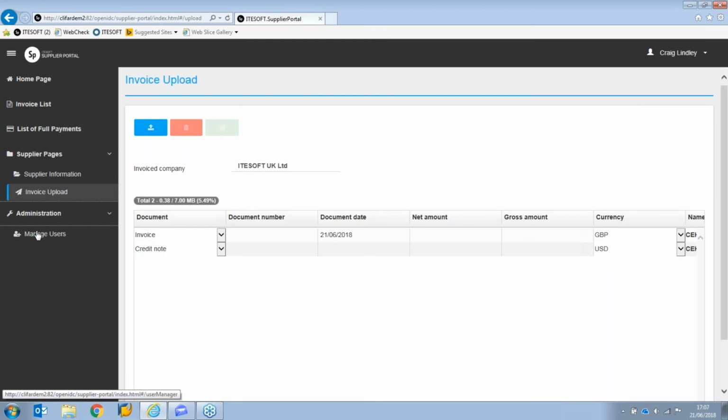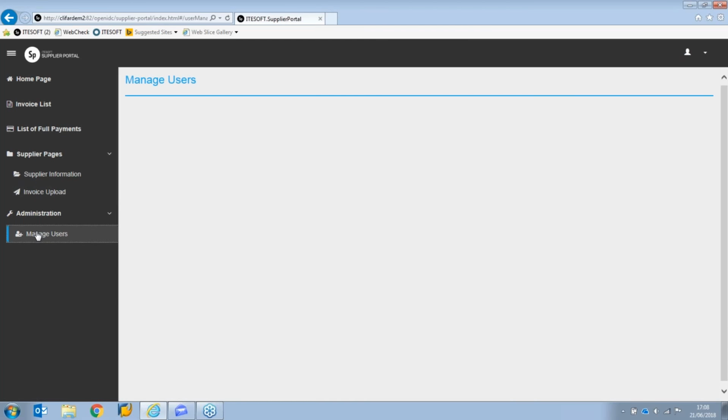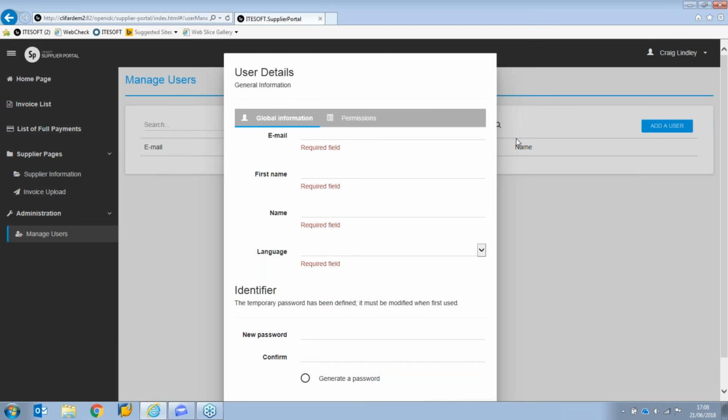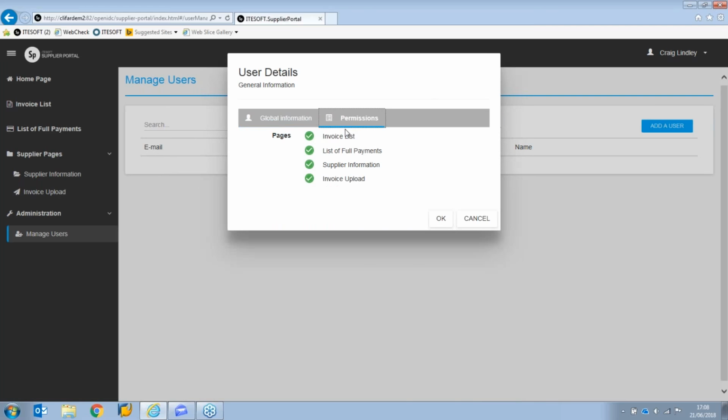The first person from any organization that signs up for the Supplier Portal becomes an admin user for their company. So what this means is they can add extra users from their own organization to give them some visibility of the Supplier Portal. It could be that they want them to be able to view payments, but not necessarily supplier information, or they want to not allow them to upload invoices, but to be able to search invoices.